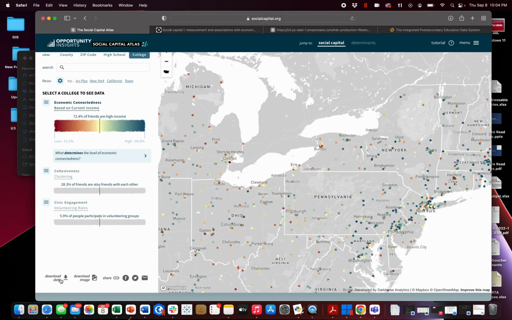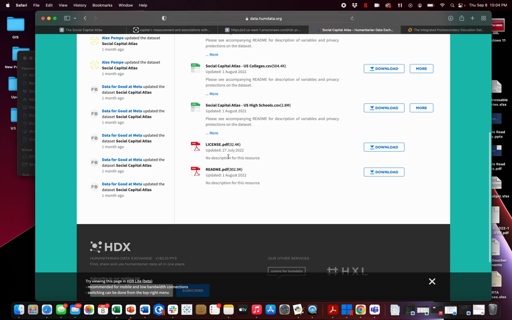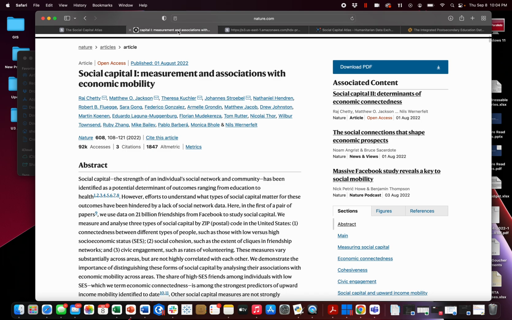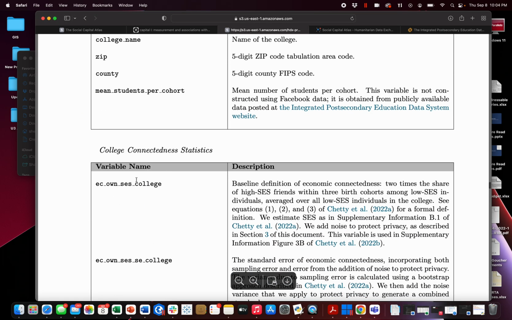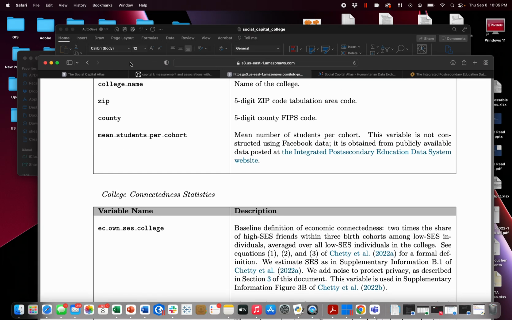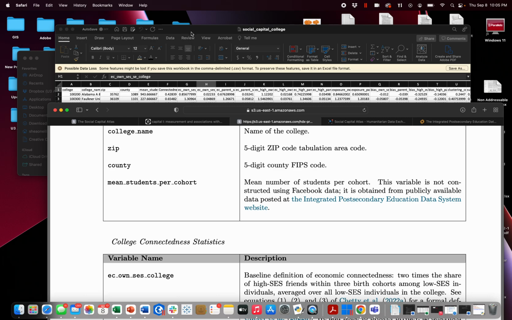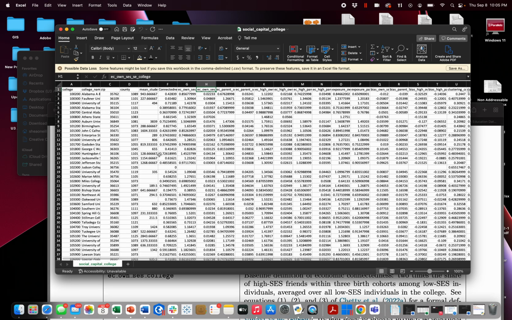If you explore the download data section here enough in Social Capital, and you go down to the README, you can open it up and find what these variables mean. It'll tell you, okay, EC owned college, that's the definition of economic connectedness. So you always want to be looking for that metadata when you have new information.